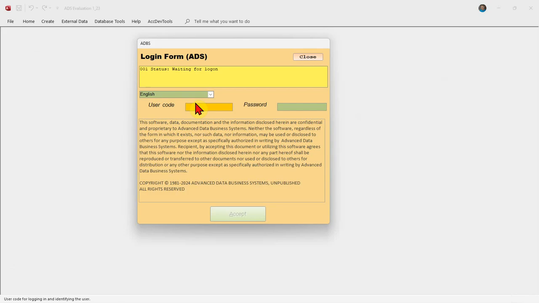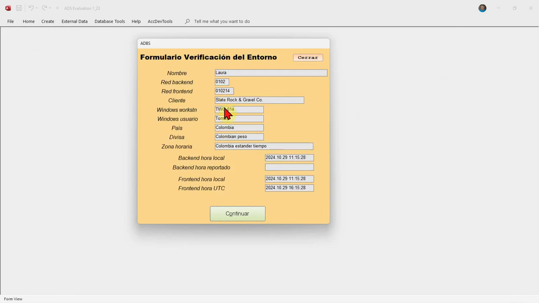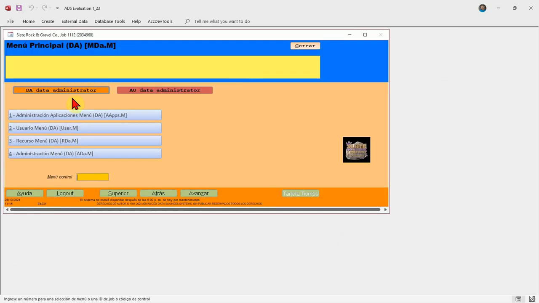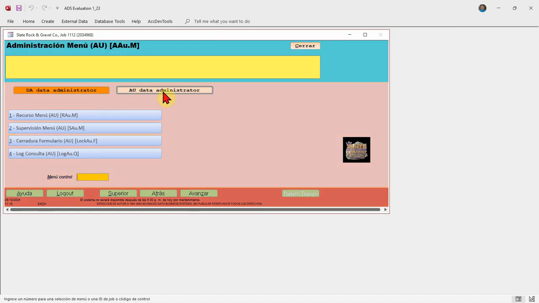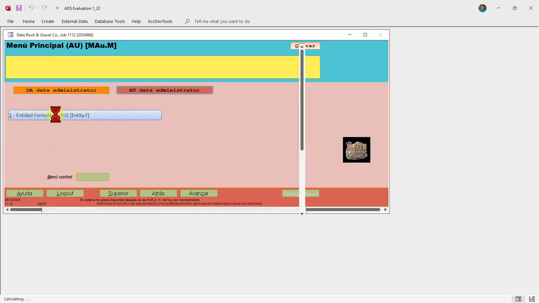Laura logs out Fred, changes the login to Spanish because that's how she likes to see things. She puts in her number and her password, accept, briefly looks over the information, mostly that it's her, continues, and Laura is in 2 different user groups. So she selects the AU Data Administrator group and gets a different menu. She goes to the Supervision menu, the Main menu, and then the Entity form.